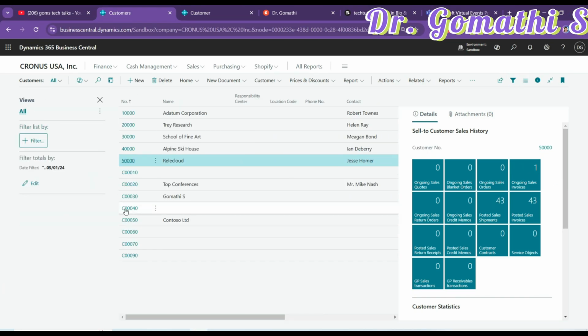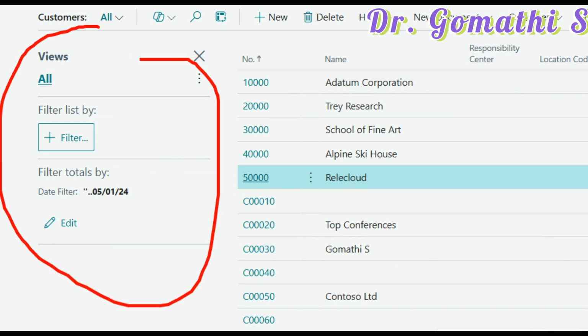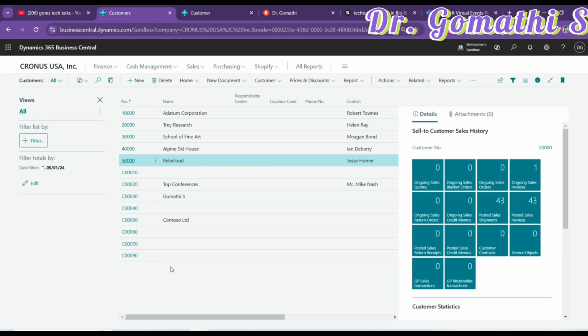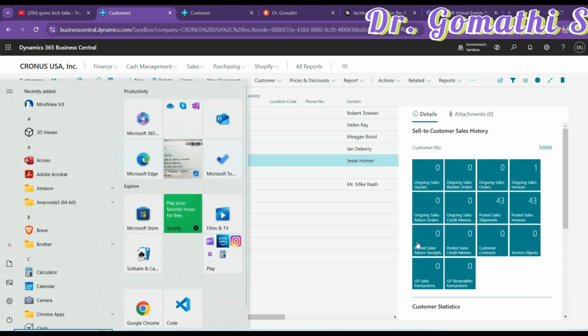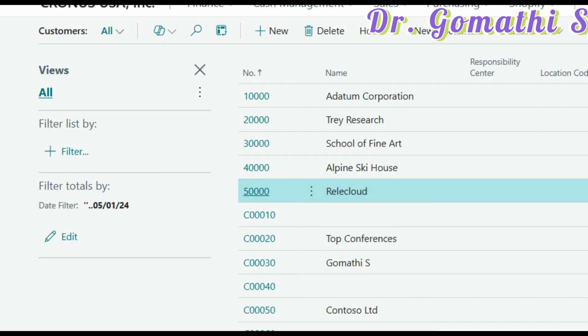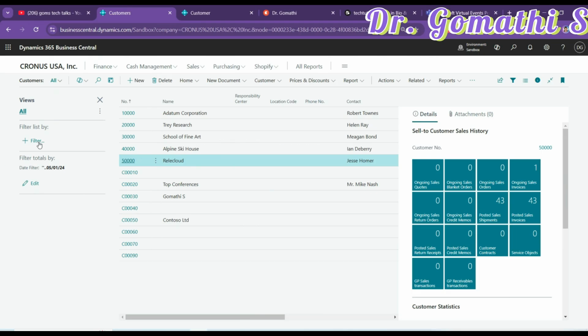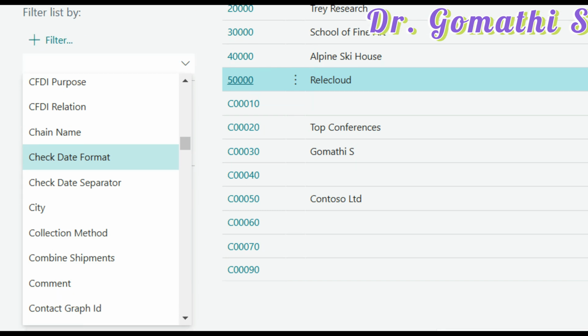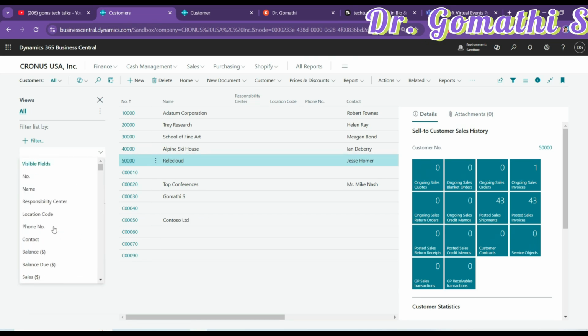So you can see here on the left side you have all the filters. Imagine in my data I have only a few records, so no problem. And if you are handling many customers, you have to go ahead with this. If you want to add a filter here, you can just click on filters. You can see the various options based on the field by which you want to filter.